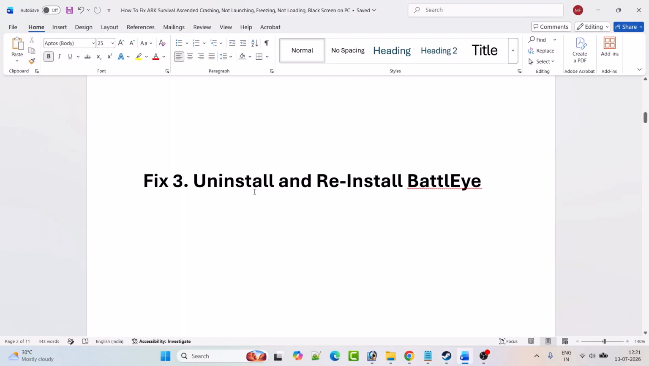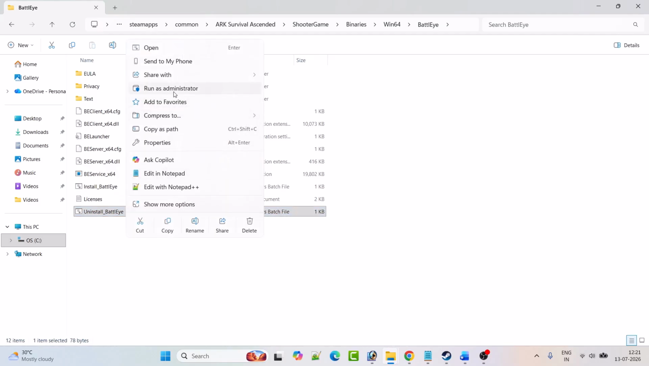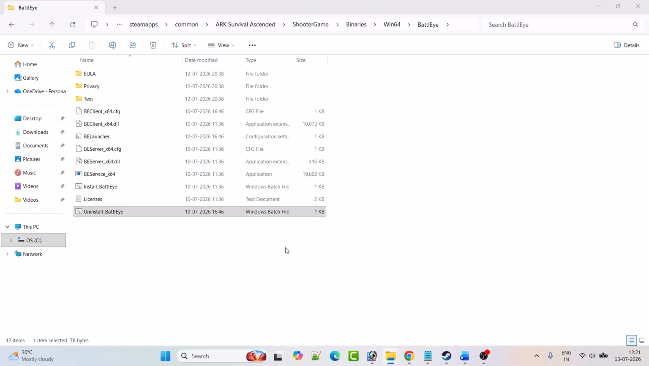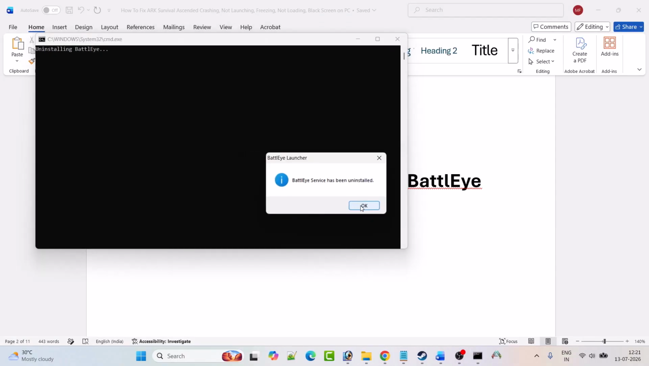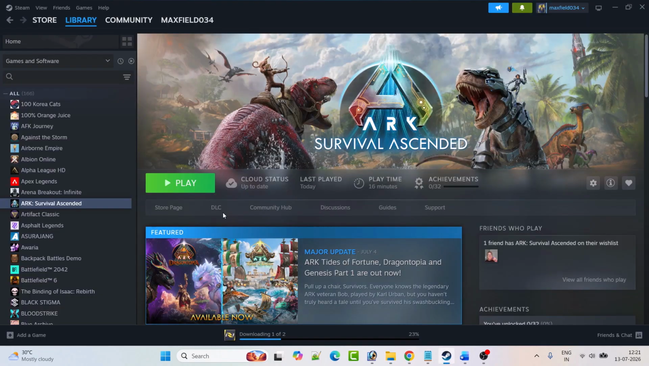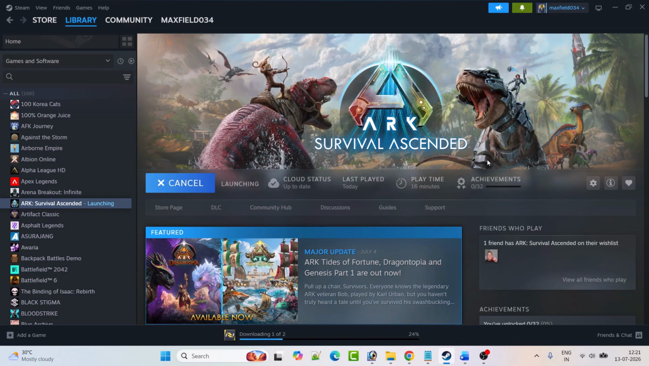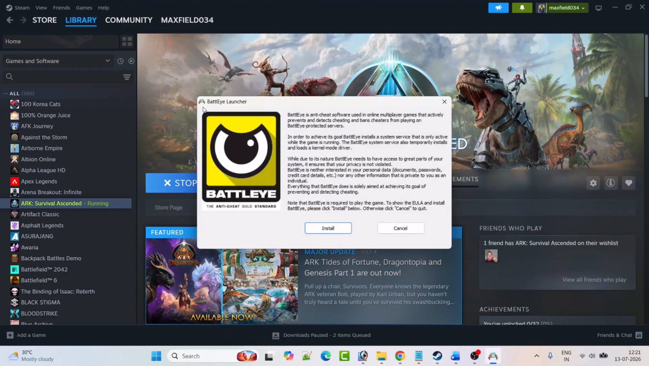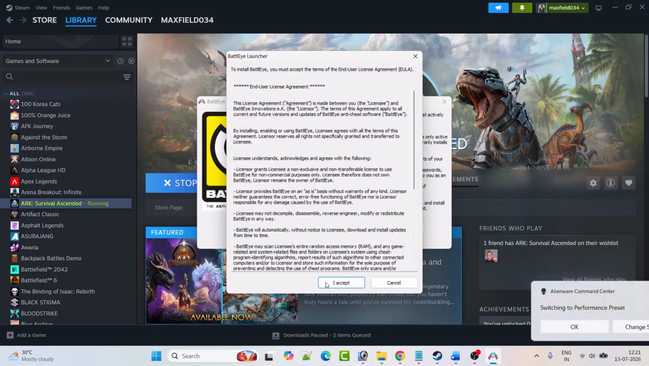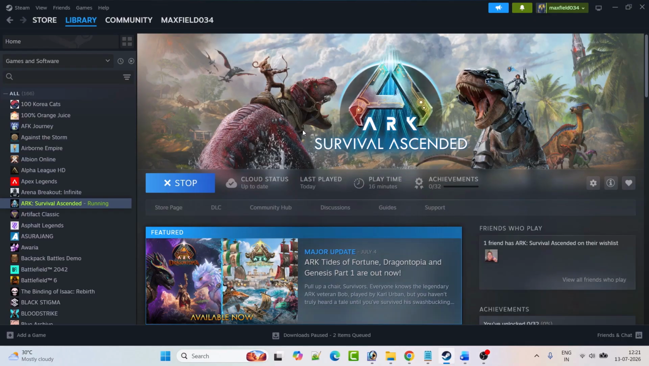If that also doesn't work, then again go to the game installation folder and then uninstall BattlEye. So right click on it and then click on run as administrator. Click yes to allow. Click yes, click OK, and then do not install BattlEye from here. Open Steam, click on the play button, click on play, and then this will install BattlEye. See, you can see over here BattlEye launcher. Click on install, click I accept, click OK, click yes to allow, and then it will install BattlEye and your game will get launched.